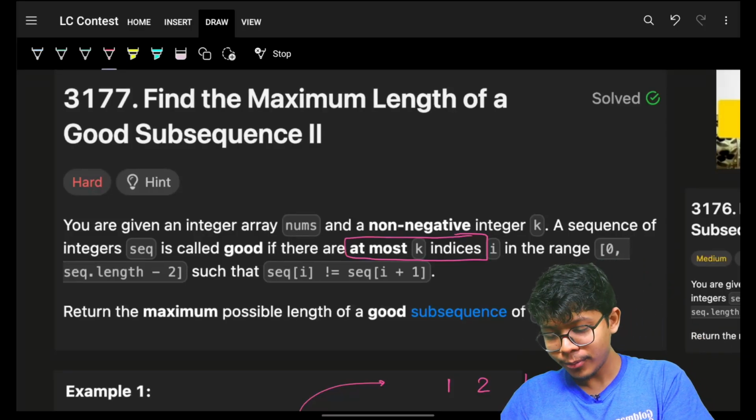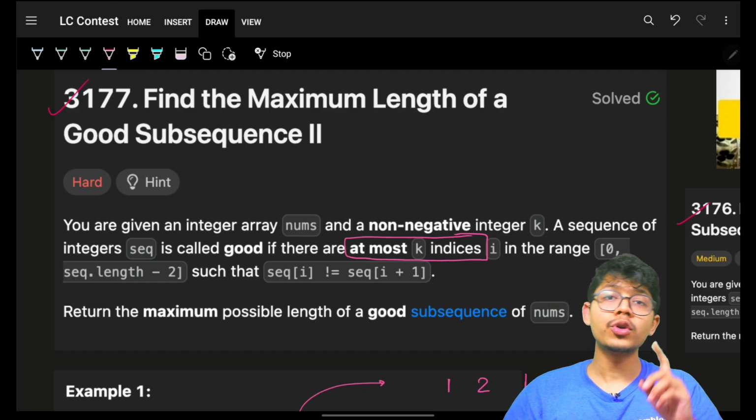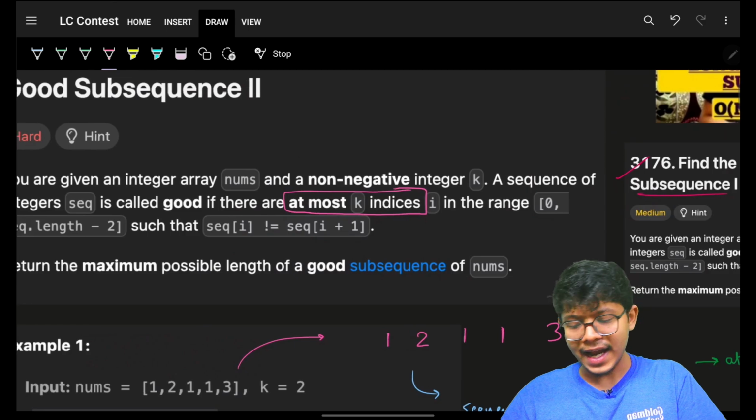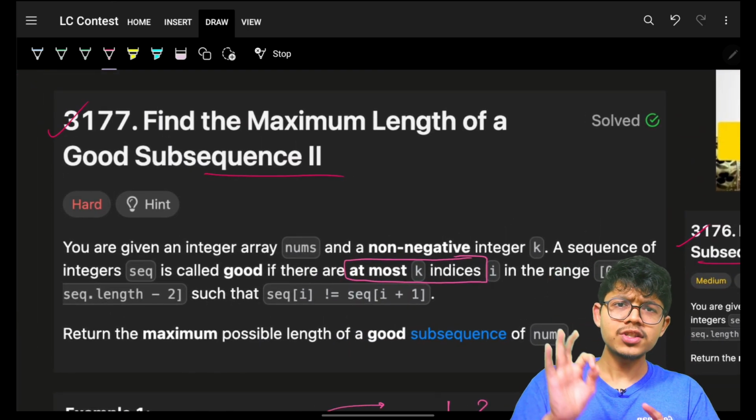In this video, we're going to see problem number 3 and 4 of today's bi-weekly contest. Find the maximum length of good subsequence 1 and subsequence 2. Both are the same, just the constraint difference.